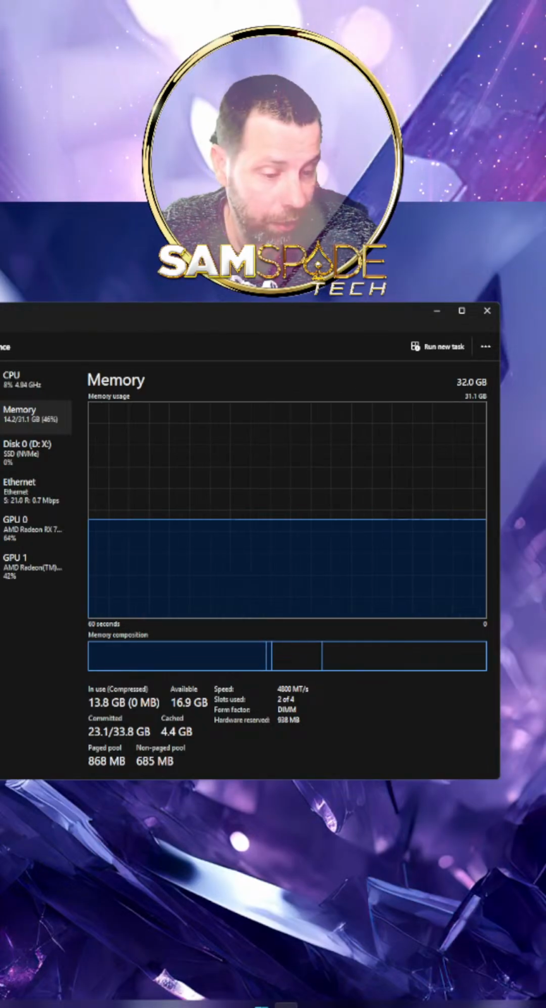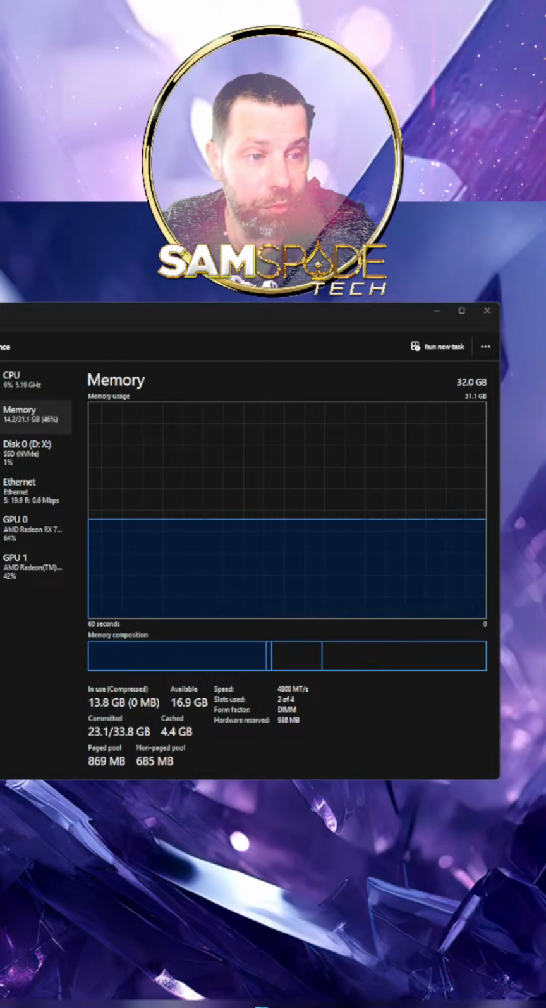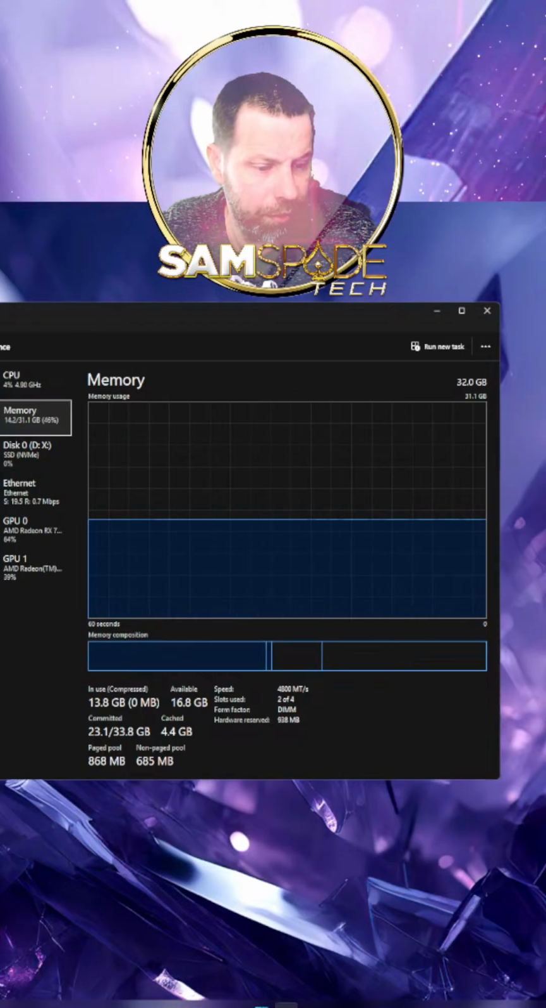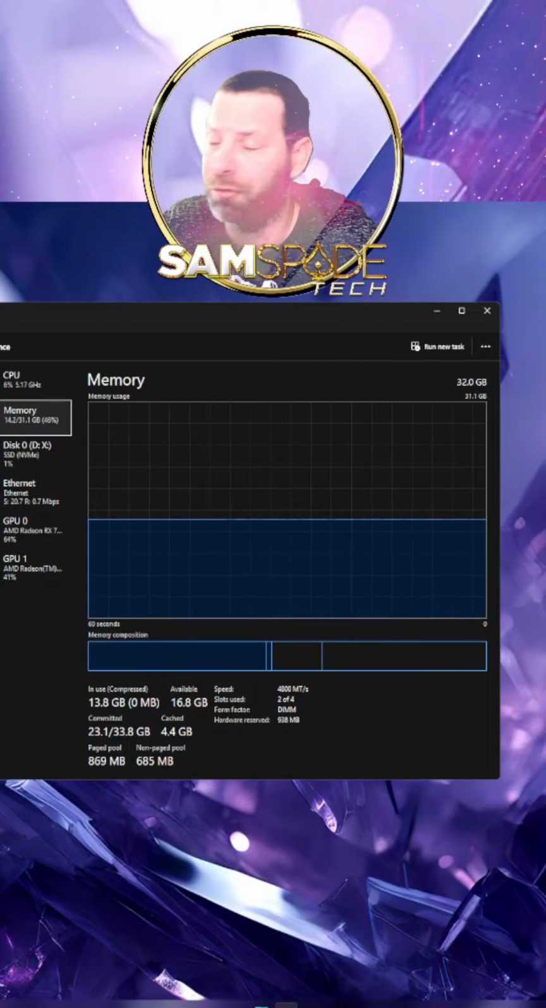And I've got other apps running in the background to aid my process here. Let's see, I've got Lumia, I've got Kick, excuse me, Social Stream, I've got OBS, I've got Chrome. Chrome eats up a ton of RAM.